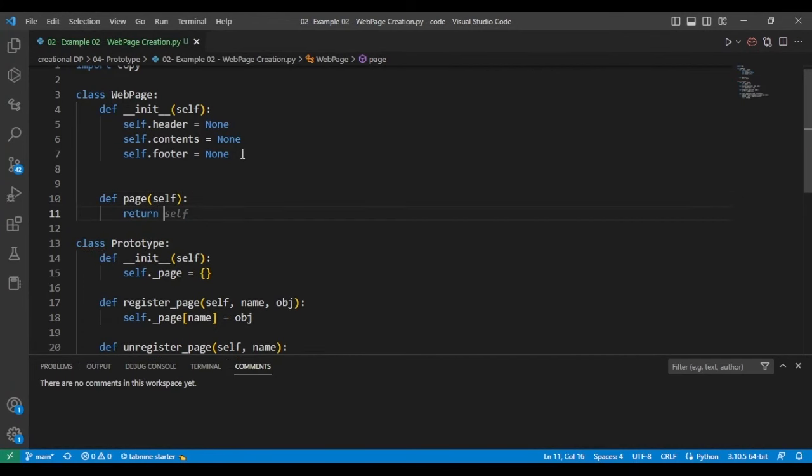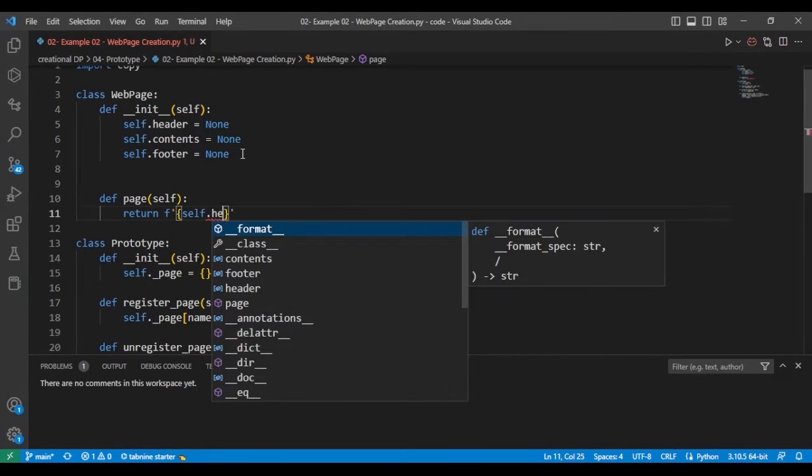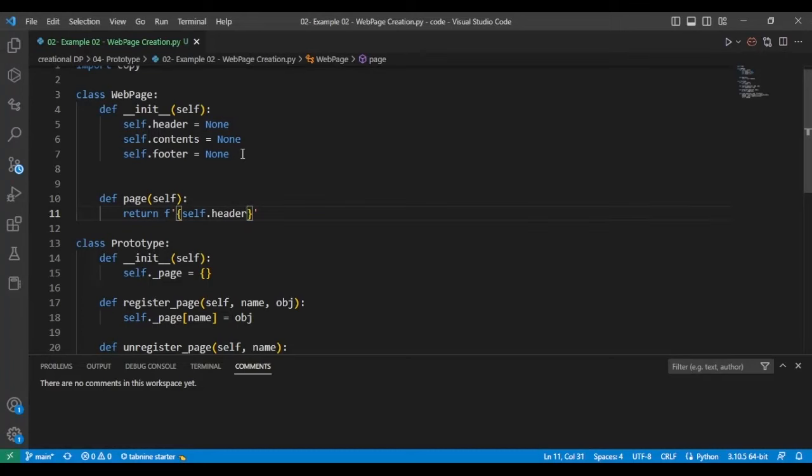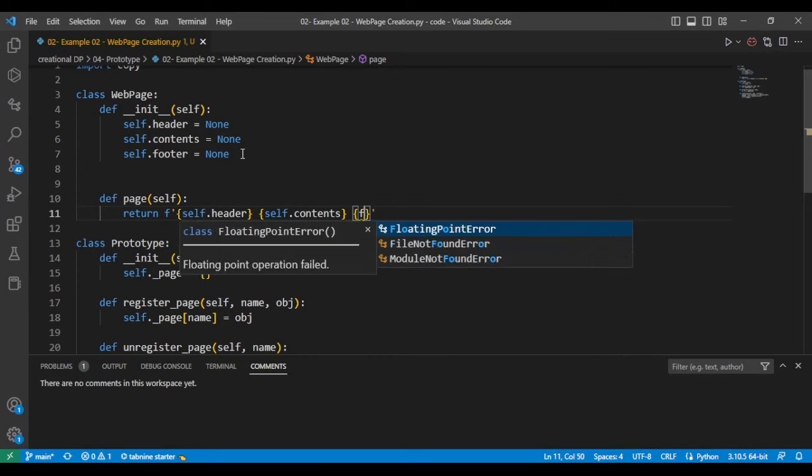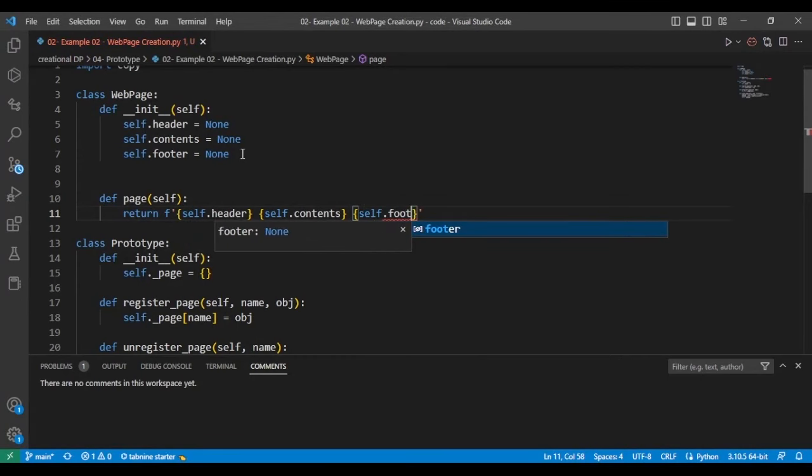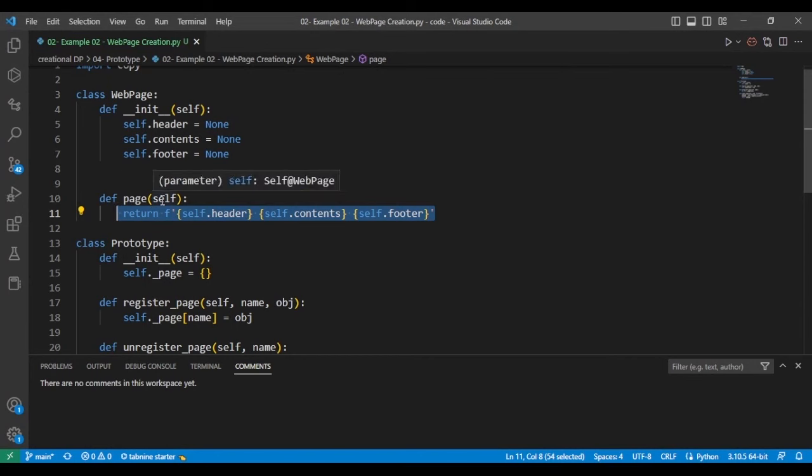And that method returns a literal string containing self.header and the footer, the header, the contents, and the footer. Yeah, this is basically the web page. When you create a web page and call the page method, it returns the web page.